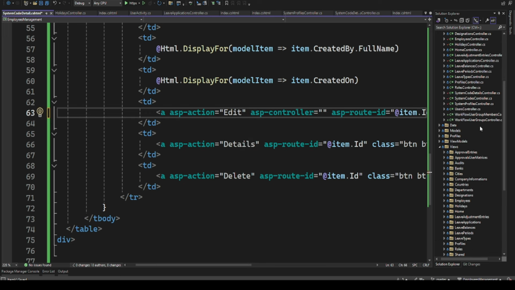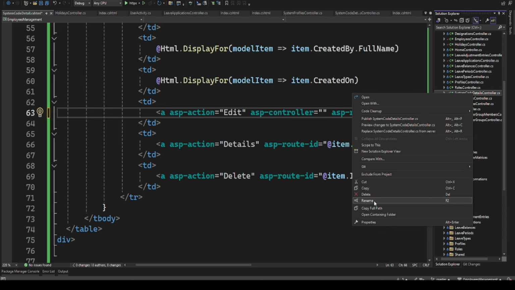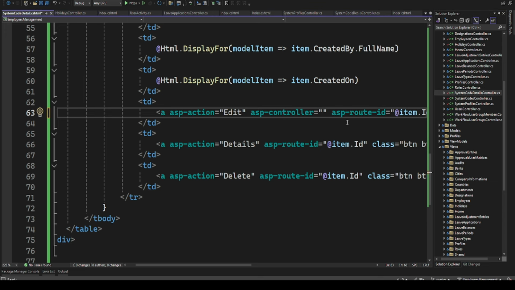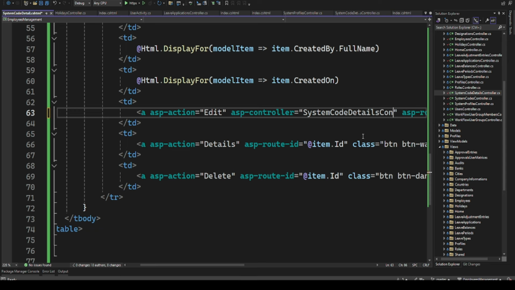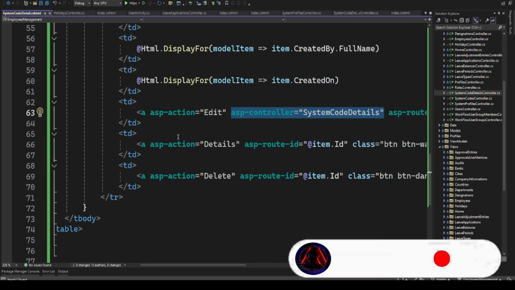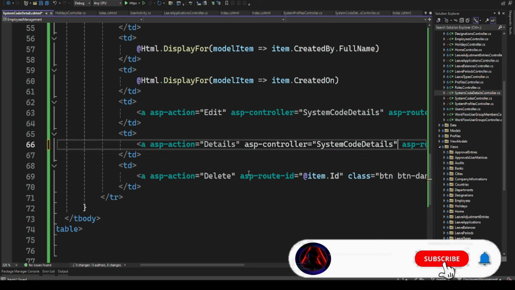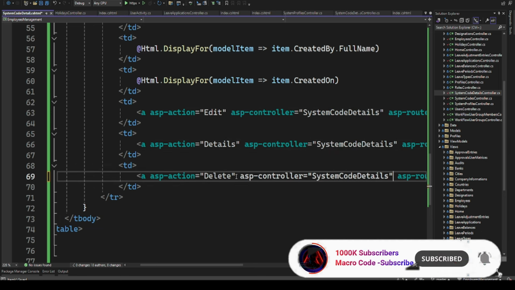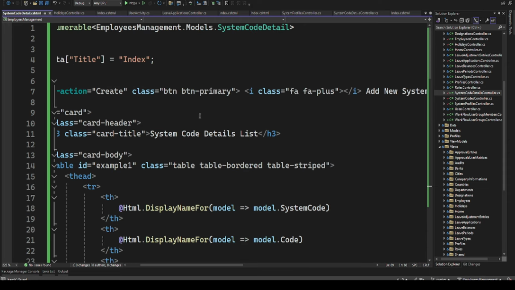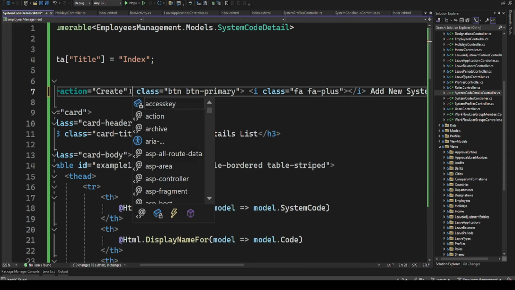So I'm going to rename, to copy the controller name. Then you can have it here. So I'm going to have it that way. So then I can duplicate this. So I can duplicate it here, I can duplicate it here. And also for the create, I can also add it.